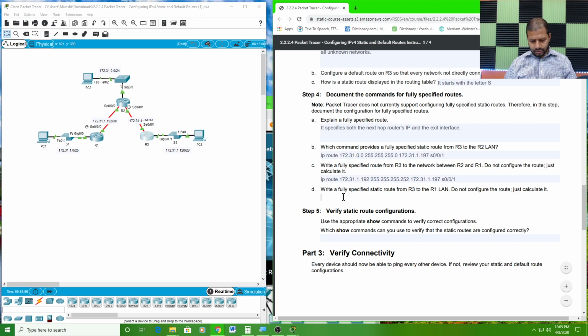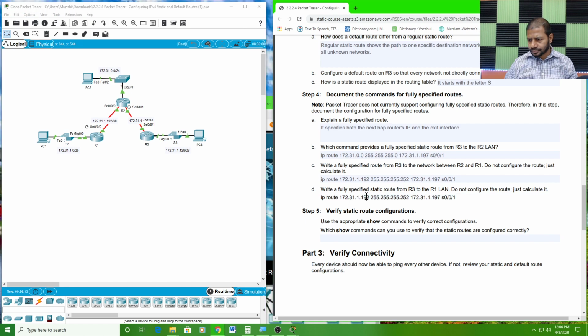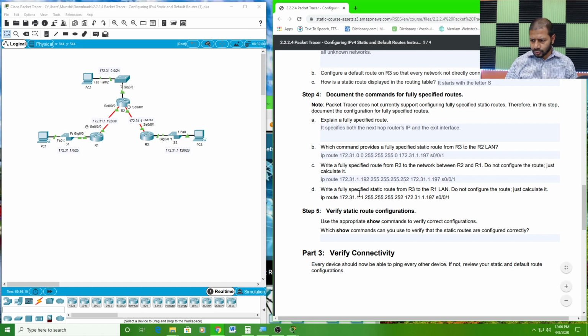Control C, Control V. On this one, it has to go through the same path, but which direction am I going? Where am I going? Going to this LAN right here, 172.31.10.0. So let's write that, to this LAN. That's the R1's LAN, and it's a 25-bit mask. A 25-bit mask will be 255.255.255.128.